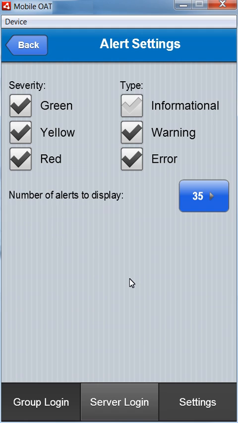There are two ways to log into Mobile OAT. You can use the Group Login tab to log into a group of servers, or you can use the Server Login tab to log into an individual server. Let's start with the Group Login.